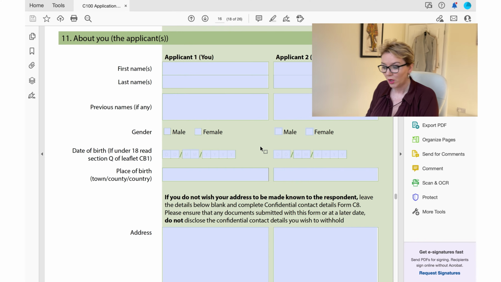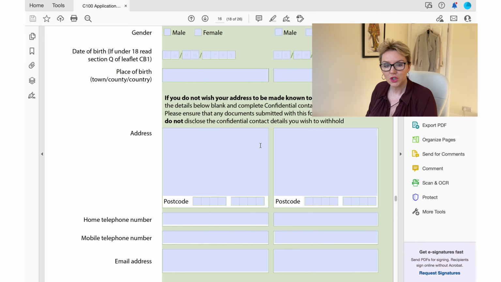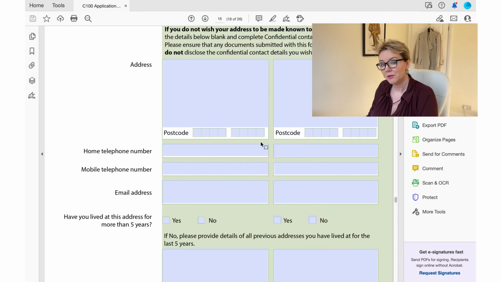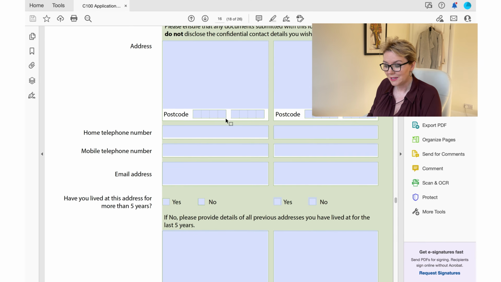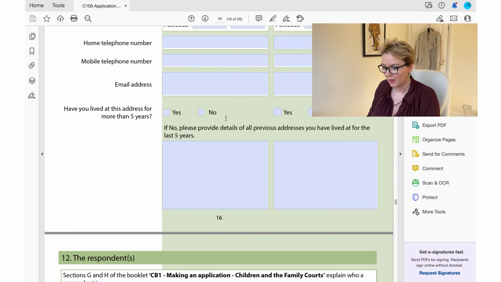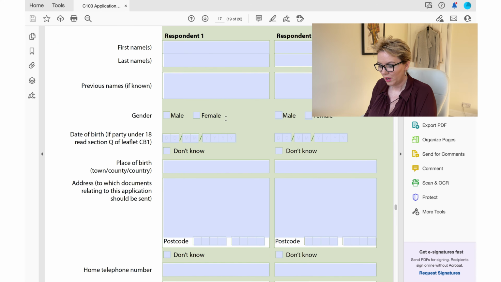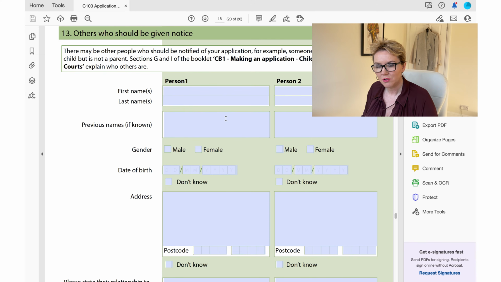And then it wants the details for you and the respondent. So your name, your gender, your date of birth, where you were born, your address, just more admin really. The reason for this is that the court will serve the respondent. So they need to know your address because they'll post out your application once it's been issued, but they'll also send it to the respondent as well. So that's really key. If you don't have the respondent's details, your application's going to get stuck in the process. Then it talks about the respondent, and they want to know all of their details as well on page 17, and then anybody else that should be given notice.